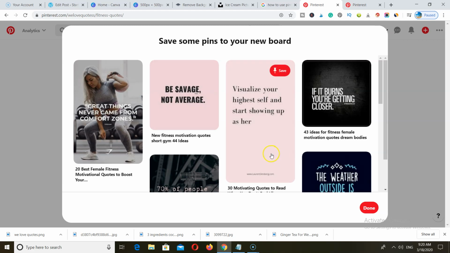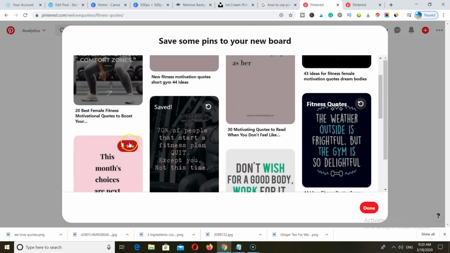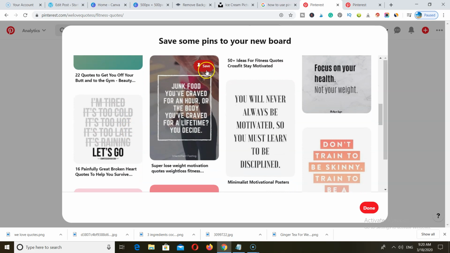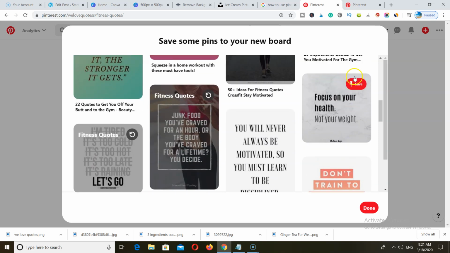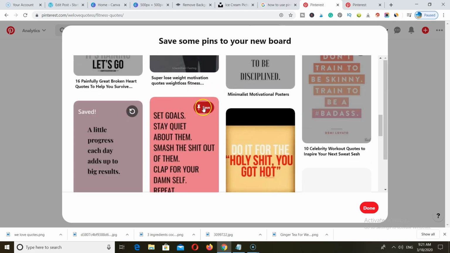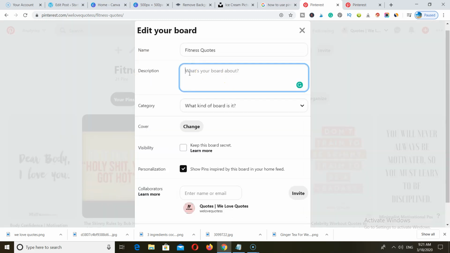Now once you create a board, guys, you want to go ahead and add pins on your boards, and these are the top and trending pins on Pinterest, so you want to add them to your boards. I recommend adding around 20 to 30 pins to each of your boards just so you have enough pins on your profile. So there you go. Now you want to go ahead and edit your board description. And this is where you want to add in your keywords.